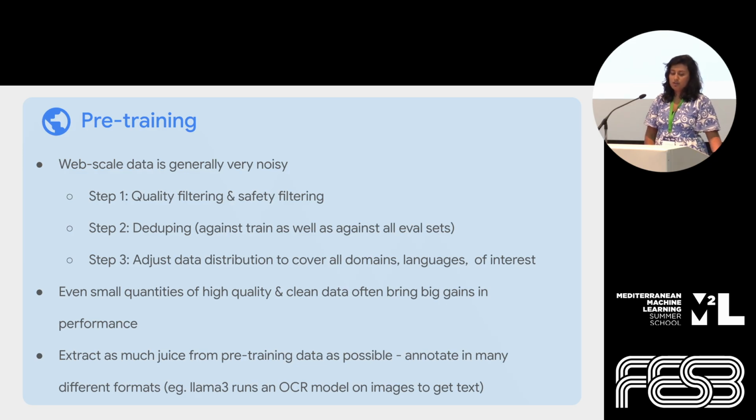And yeah, just want to point out that even small quantities of very high quality data make a huge difference. So if you embark on this journey, make sure you pay attention to your data. And extract as much juice from pre-training data as possible. So Llama 3 also, in the paper, they mentioned that they, for example, run an OCR model on their images so that they can get additional annotation from it. And yeah, so basically try to reformulate your data in as many ways as possible so you can learn as much as you can from it.